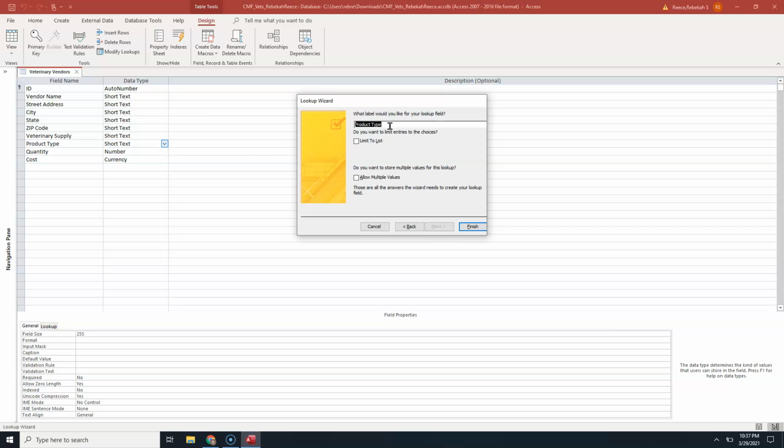And we are just going to leave it as product type. You might want to just double check your spelling. And then you will see at the bottom a couple of options here that I always forget to go over.